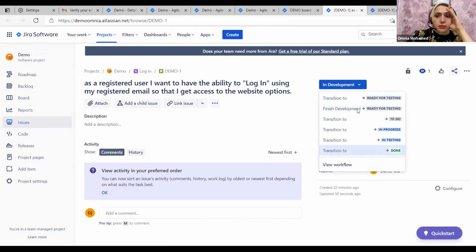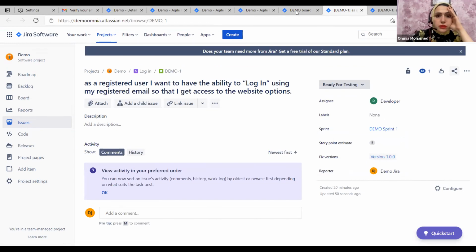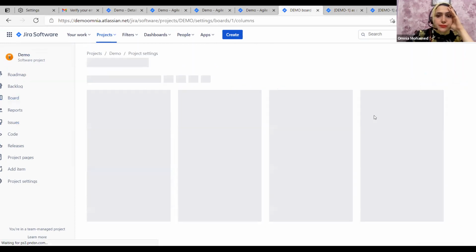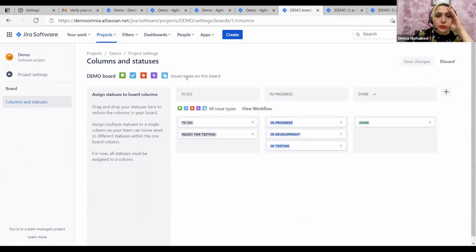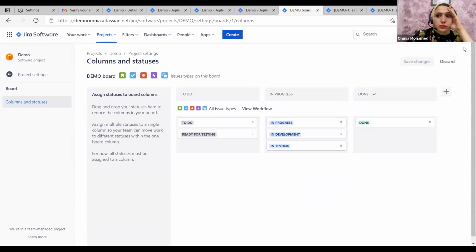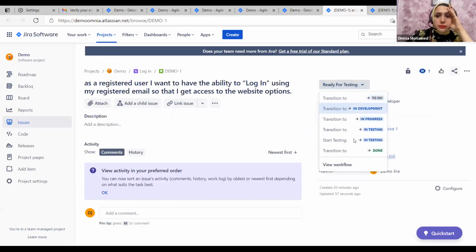I can make it Ready for Testing. So here it will be up to date. It returned back to To Do because, if you can remember, we configured our board so that Ready for Testing comes to To Do. Back to our board, we can make it Done.